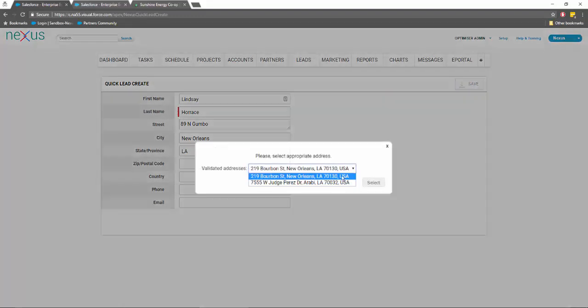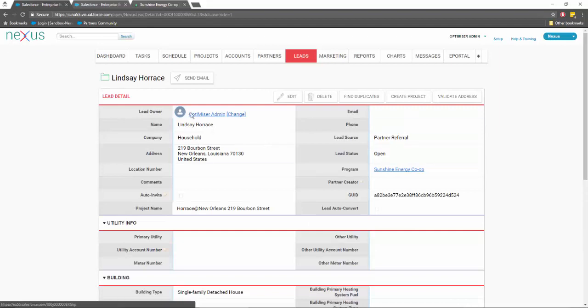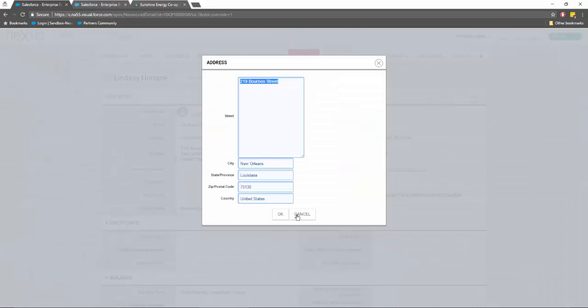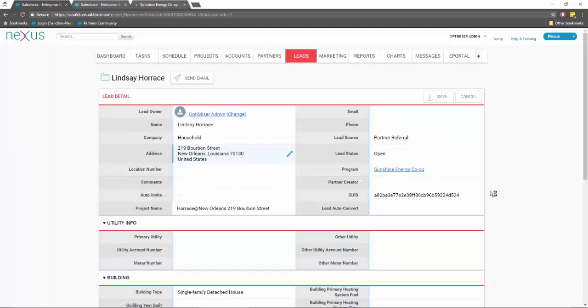And it gives me some potential options here. So it says that's not a real address. This actually uses Google to validate these addresses. You don't have to use one of their addresses, but it is a good way to keep clean, unique addresses in the system for each of your properties. So I'm going to say, yeah, that's 219 Bourbon Street. If I didn't want to use one of those options, I would go ahead and select one anyway, and then when I get here to my lead record, I can just double click and edit that again. So if Google doesn't know this address that you have, you can always edit it.